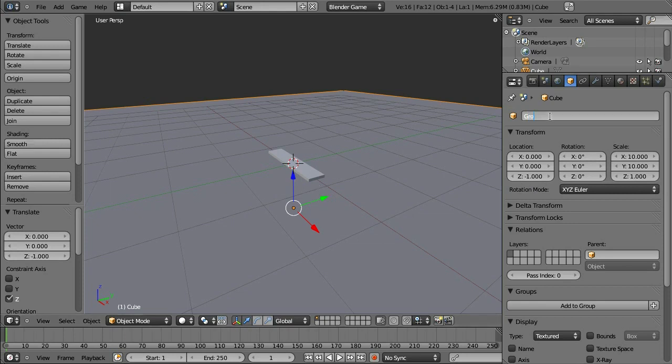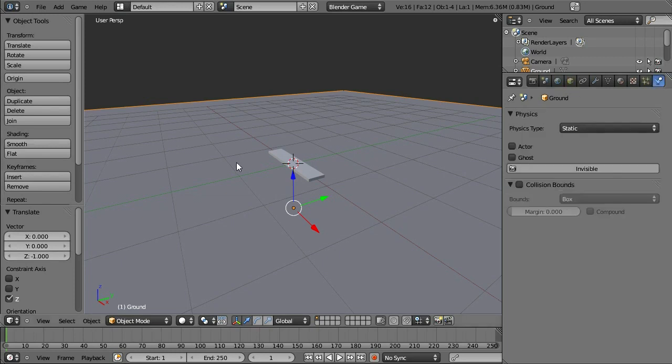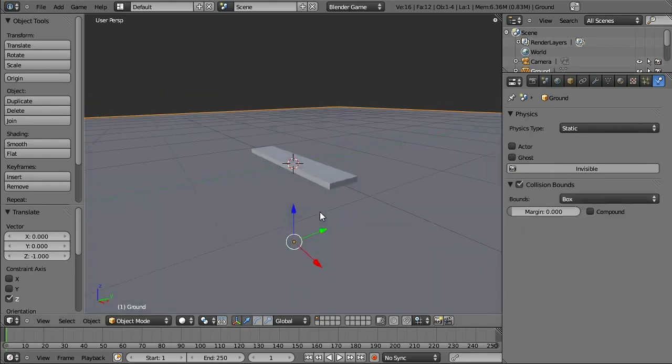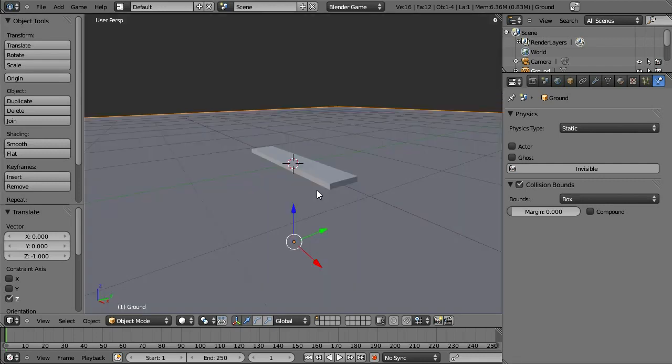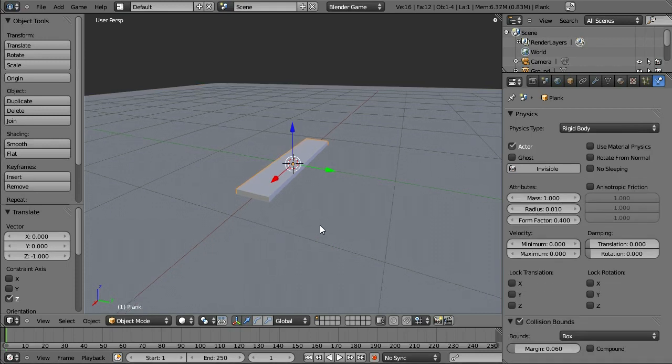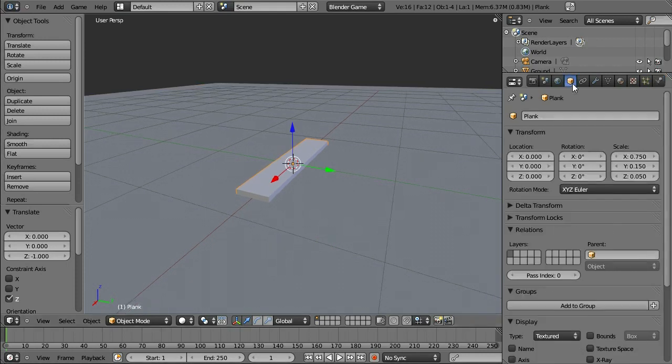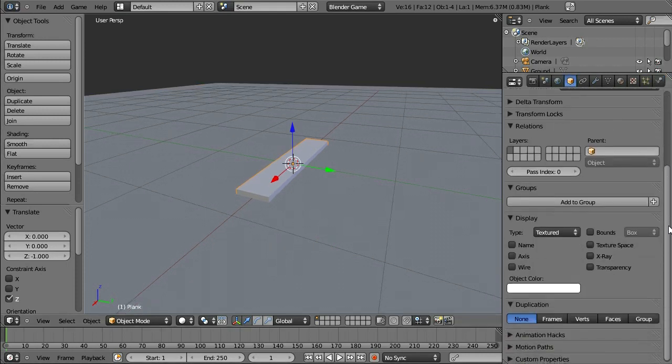I call this ground. Now I'm going to go to the Physics tab and make the ground static, but also set the collision bounds to box to make the collisions very precise. Static means the object will not move. So now if I press P to start the game engine, collision is detected and it pushes the plank out of the ground.